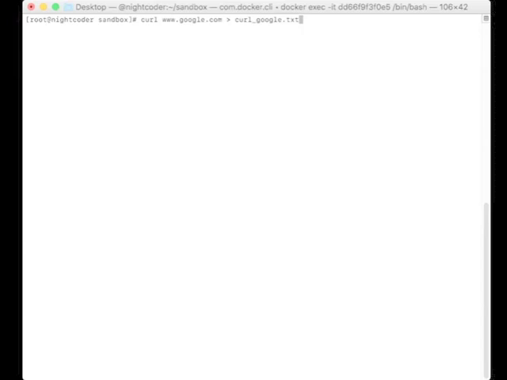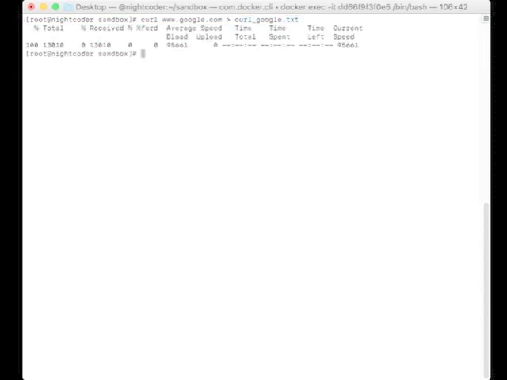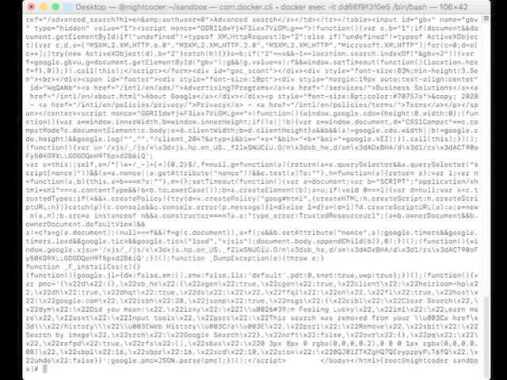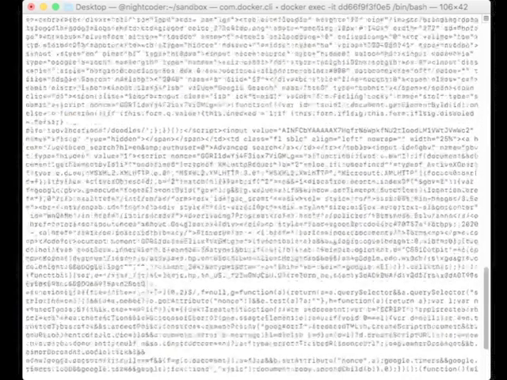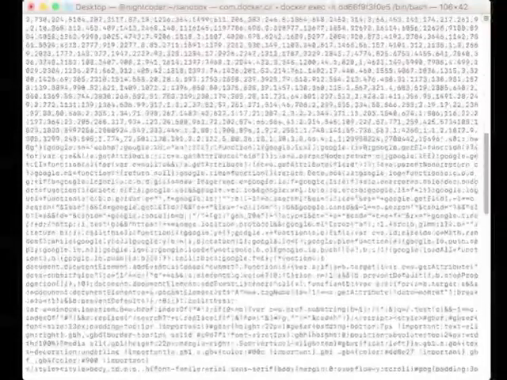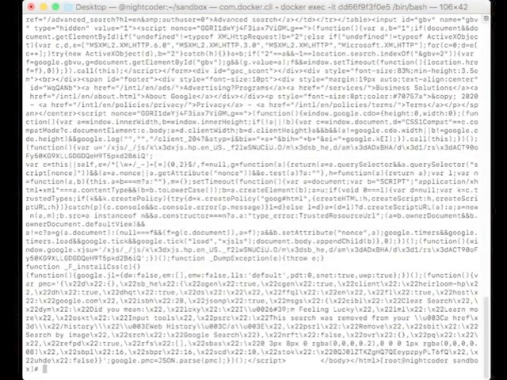See, so we're running the command, then we're redirecting the text into a file called curl google.txt. So let's cat, short for concatenate, curl google.txt. See, there's all the long text again. There it is again. We concatenated it. Let's clear again.